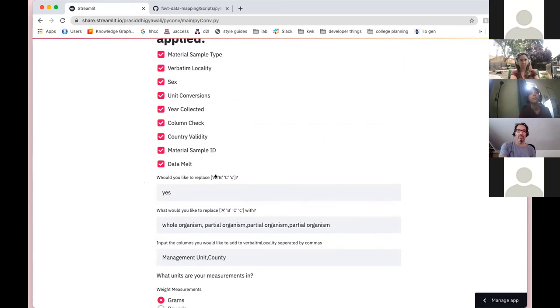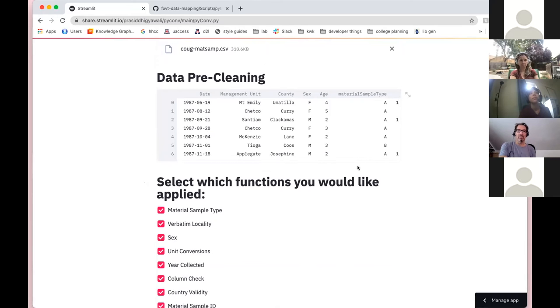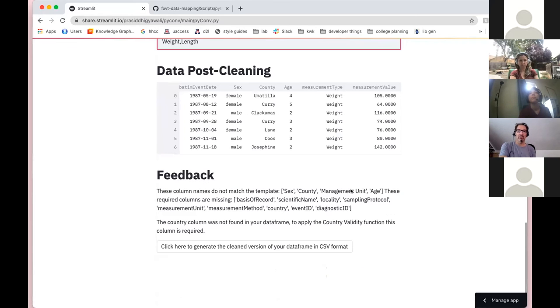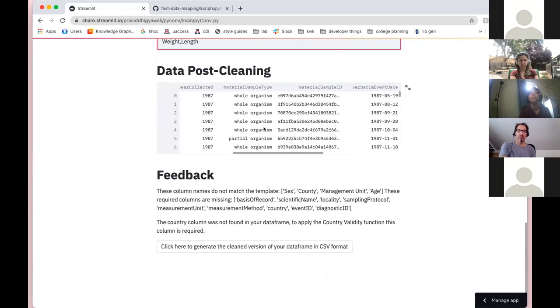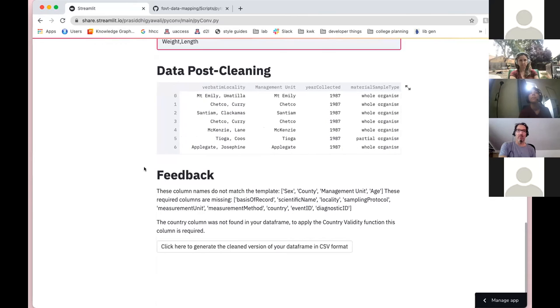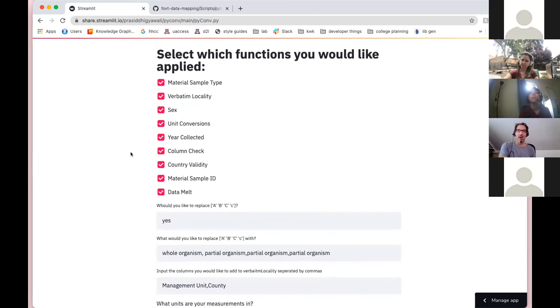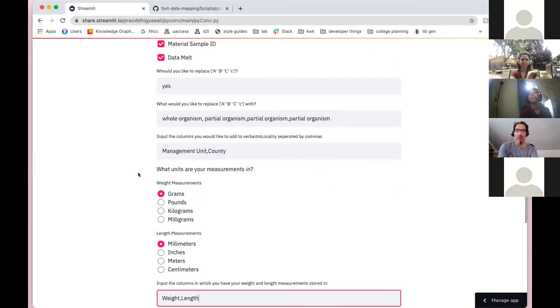And with material sample type, again, if you don't have a material sample type column, you can't apply that. And now that I'm presenting this, I realize that there's a bunch of other functions that we need to change. So if you have a sex column in your data frame and you want to apply this, it won't work if the sex column isn't with a capital S. So hopefully we can fix that in later versions. But yeah, this is what we have for now.